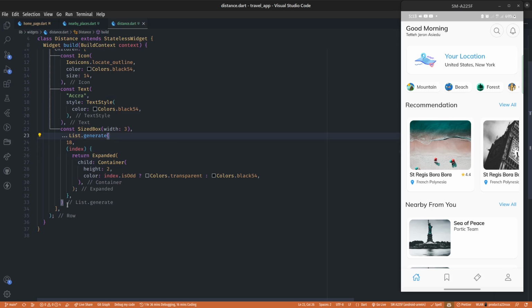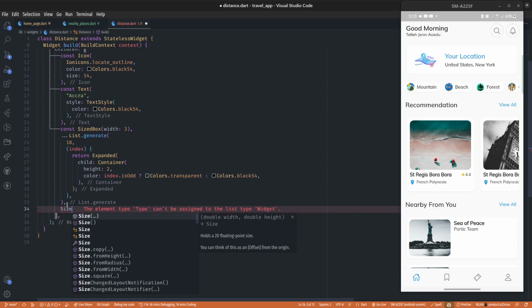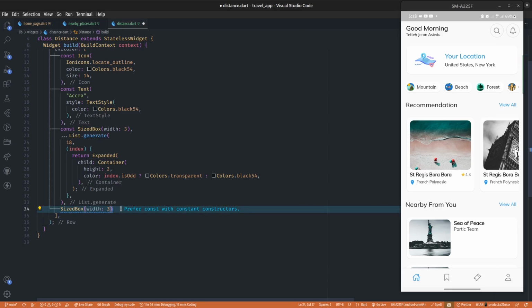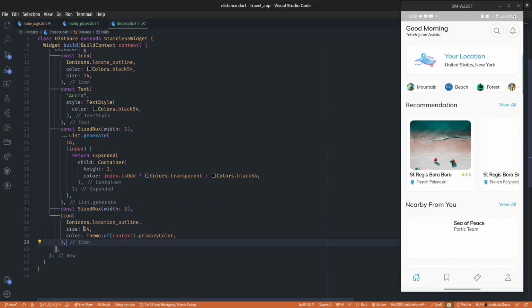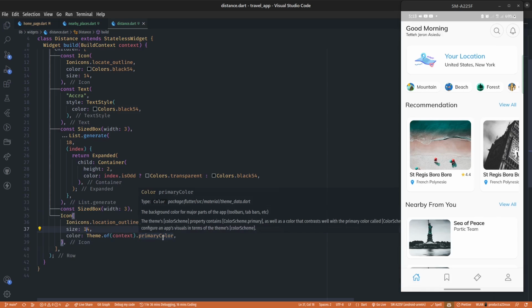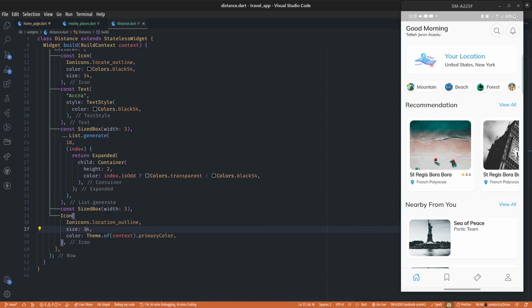After this List.generate, we are going to have a SizedBox for some space, and also give it a width of 3, and then we are going to have the location icon, right? So I'm going to bring that in. It's just the location outline icon, give it a size of 14, and change the color to our primary color, that's the blue color, just like we did here.